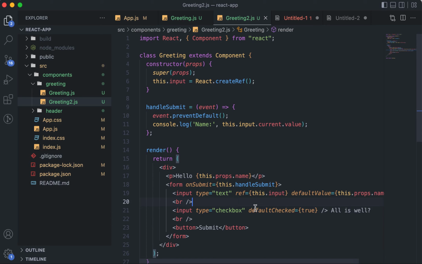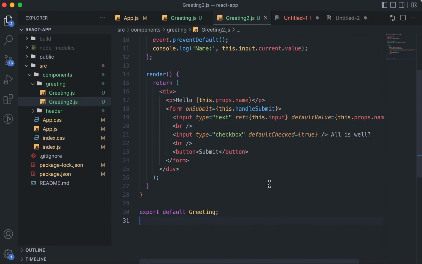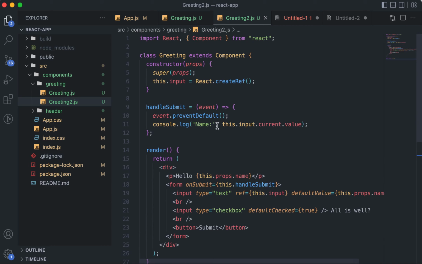So these are the small variations which you can use on various different types. You might need to go through the documentation, but I give you the basic idea of what the concept of an uncontrolled component is.